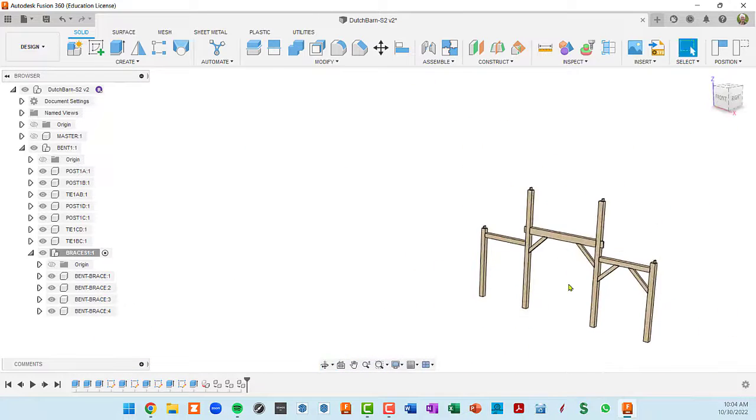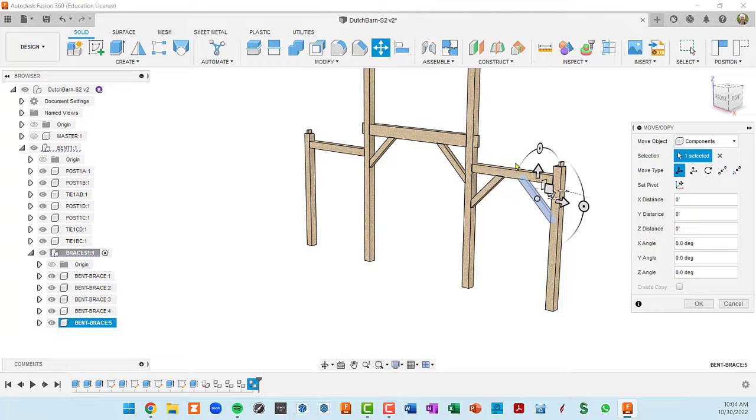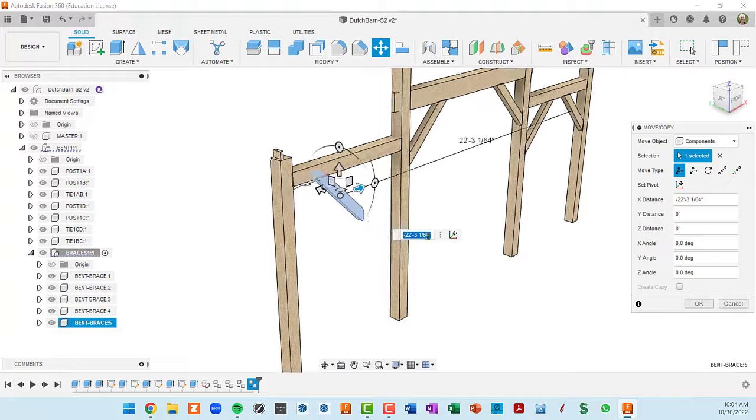All right, so there's 4 of them, 2 more to go. I'm going to pick this one. So the first one, Control C, Control V, move this over here, set our pivot.